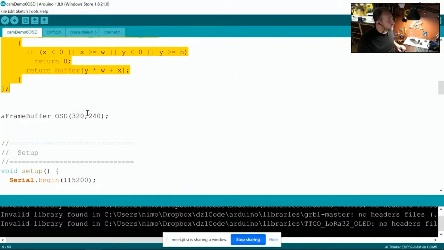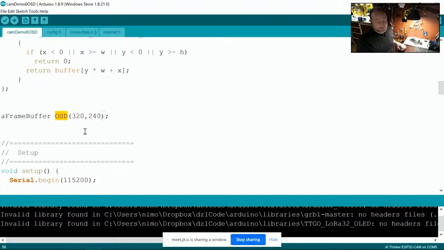This is called a frame buffer. I've called this thing that I just described a frame buffer. I'm here making an instance of it with the resolution that I expect my camera to be. So basically, I have somewhere in my memory an image of 320 by 240 pixels, called OSD, where I can do text and graphics and lines on it.